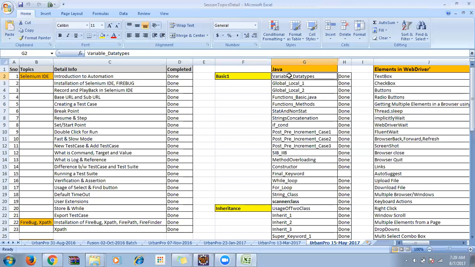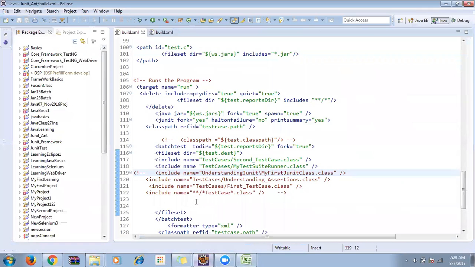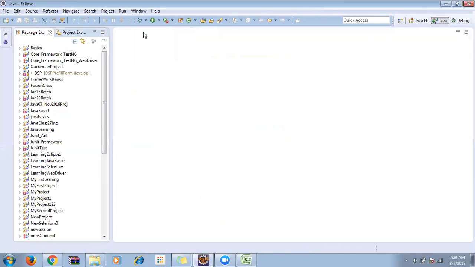Okay, so from that time onwards we will be starting in a very detail oriented way for the class level. Right now I'll just take a small program to show how to run it. You don't need to worry about it. All these things I'm going to do will be covered in a detailed manner. I'm just trying to explain how Selenium WebDriver works.